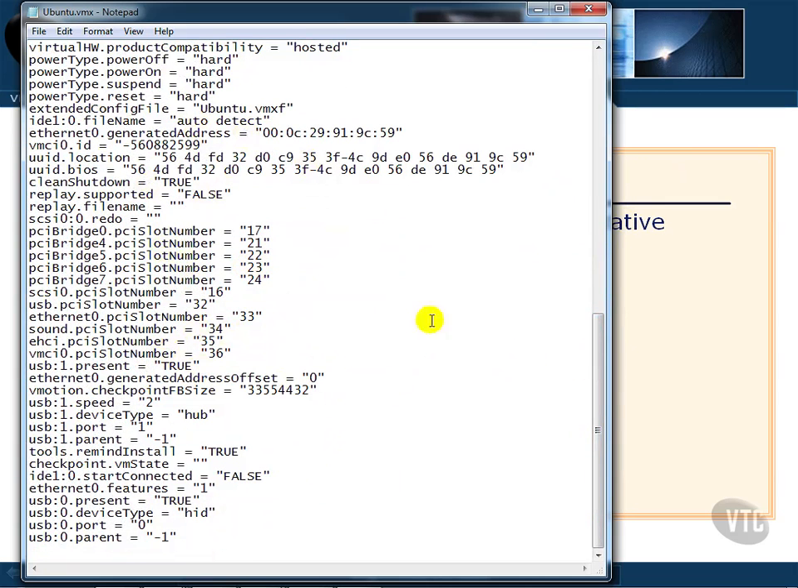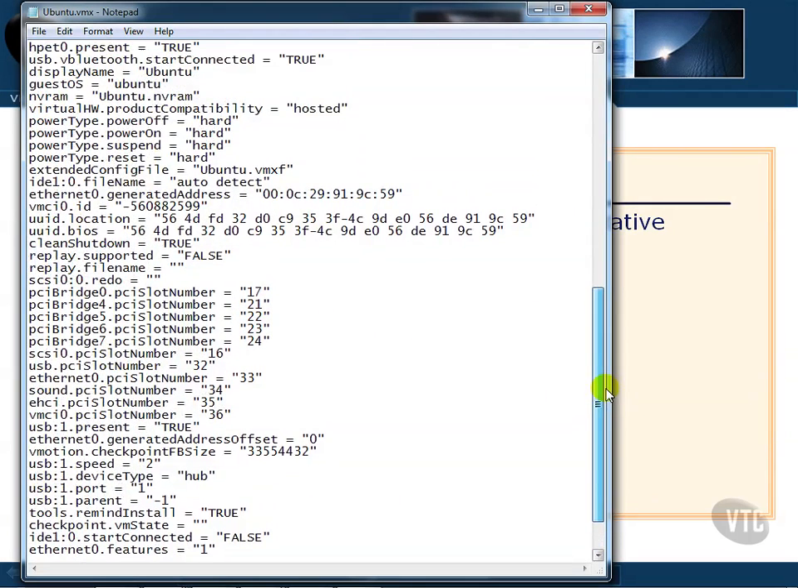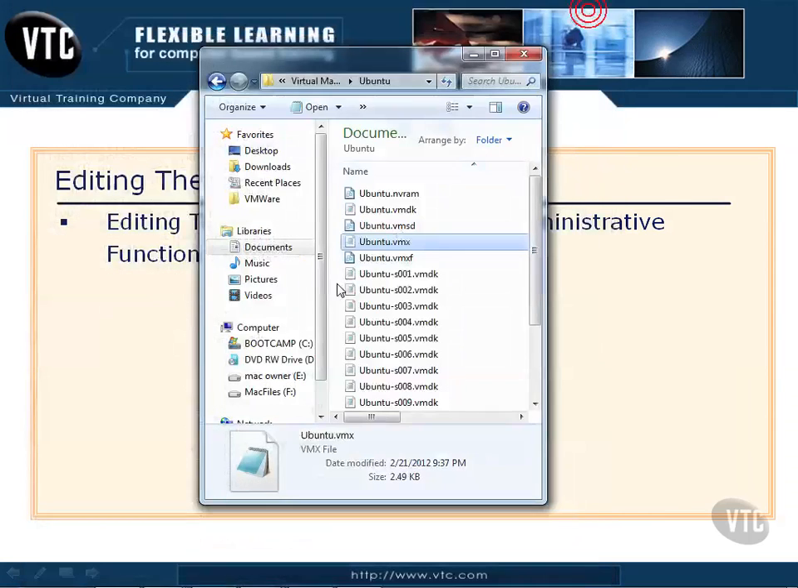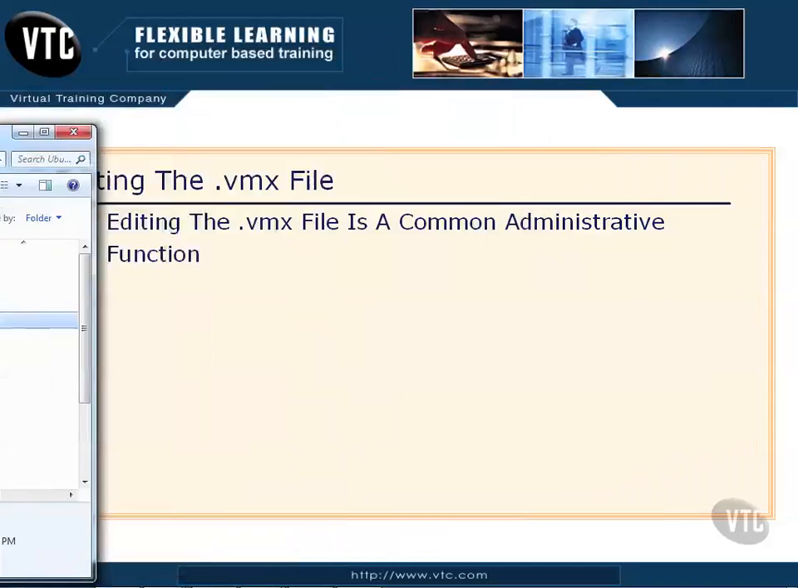And I'm actually going to show you a scenario in a couple of videos here where we're going to edit this to make it do some things that we want it to do. So that's the VMX file. You'll see one of these for every virtual machine you have.